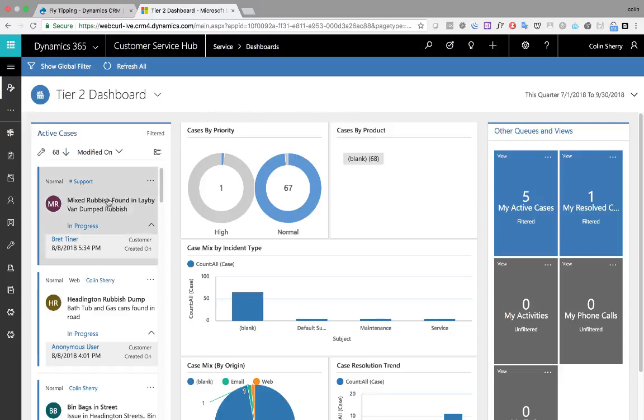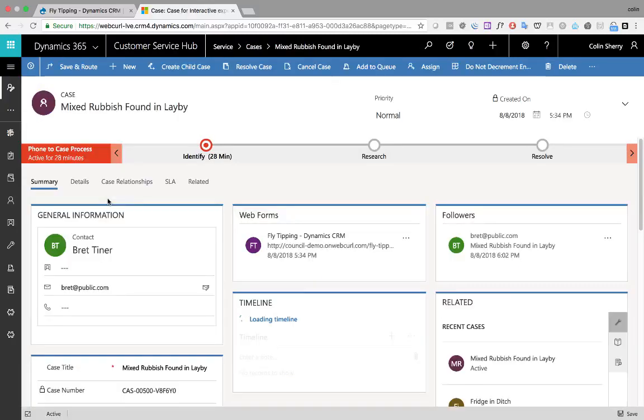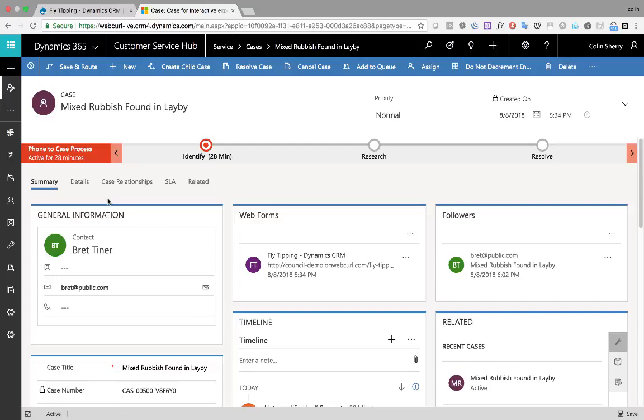If I drill down into the case, the only difference is the fact that the case is associated to a known contact record, Brett in this case, rather than the anonymous user. Should Brett have any other interactions with the council, these can all be linked to his contact record for CSR visibility and central management.